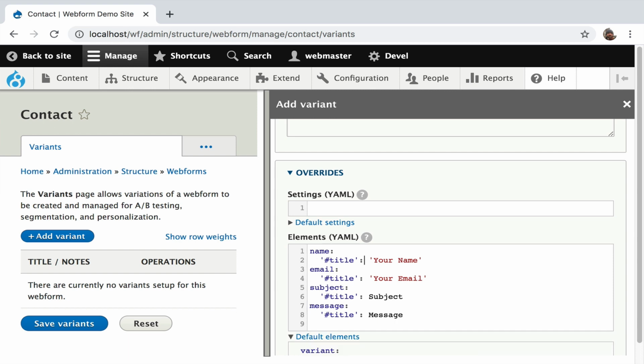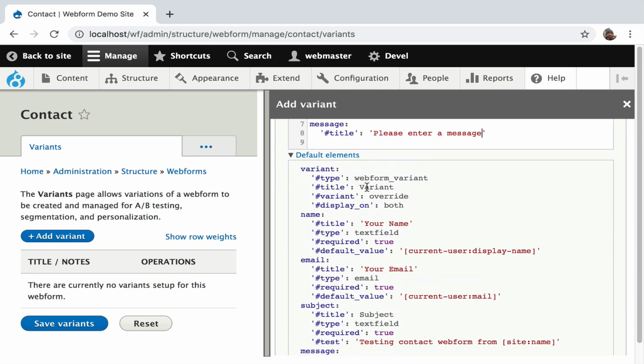And we're going to just try to make it a little nicer. Please enter your name. Please enter your email. Please enter your subject. This is a very simple example, but I'm just changing the titles. And I'm going to collapse this.